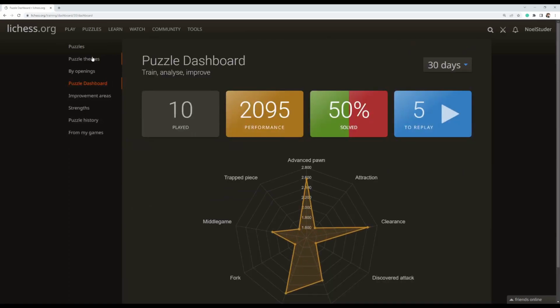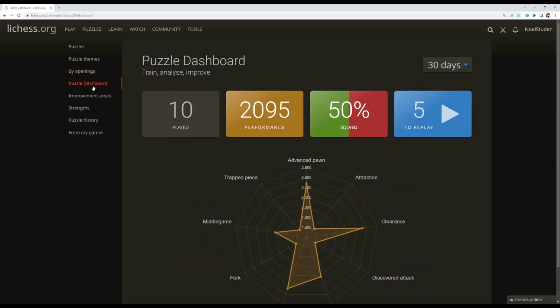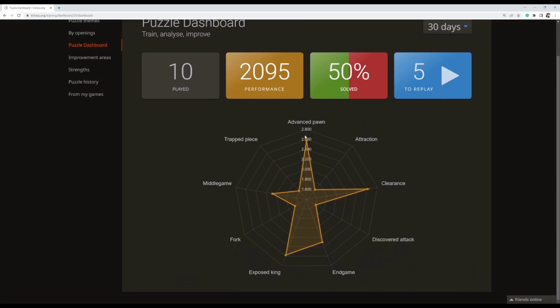And here, again, here would be the puzzle themes. Here would be by openings. And on the Puzzle Dashboard, you see how good you are in certain puzzles. Now, again, I just did 10 and most of them I did on purpose wrong or just because I wanted to show something. But usually you have different ratings. So maybe you have 2200, 2000 and then something like this.